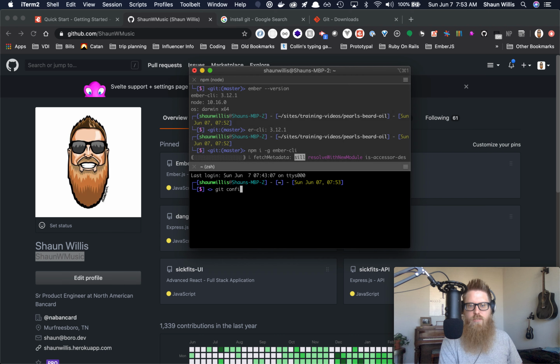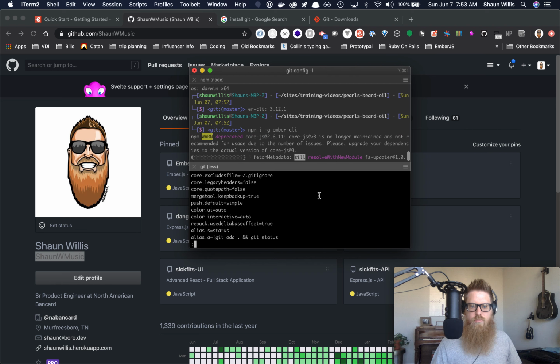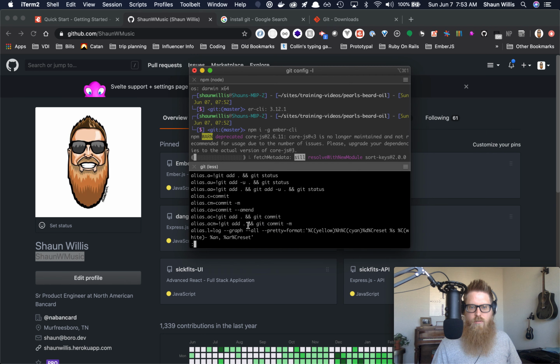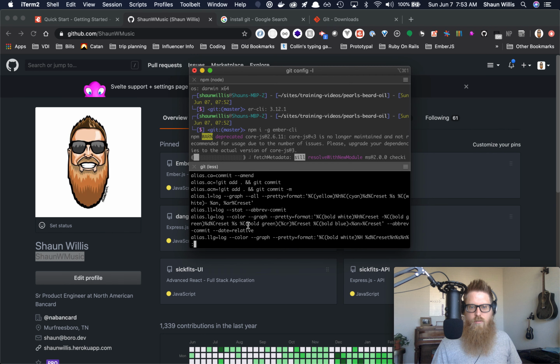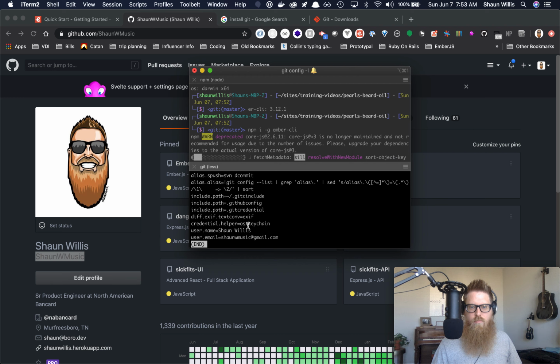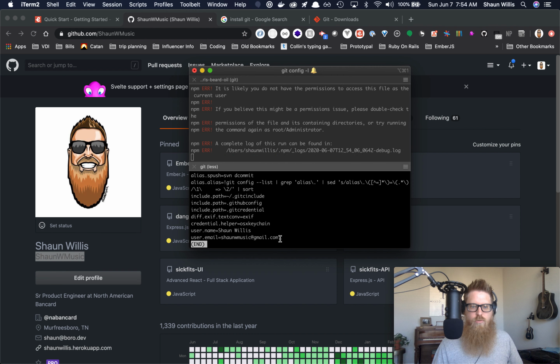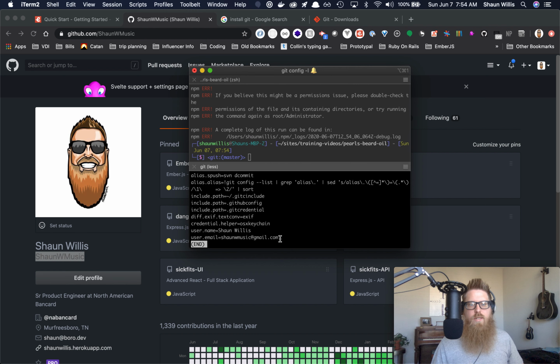One of those commands is git config. I believe -l will show you your config. Yeah, and you can see here my username, Sean Willis, and then user.email is this email. So whatever email you use to configure and create your GitHub account is what you're going to want to use.